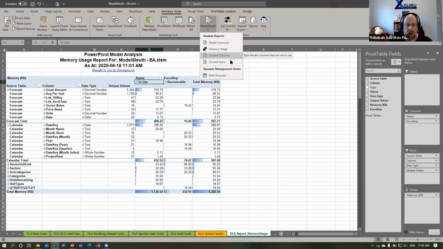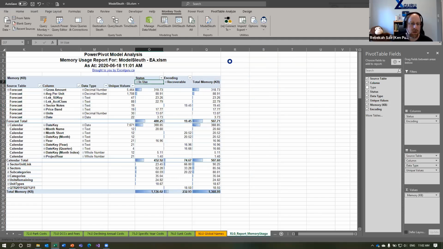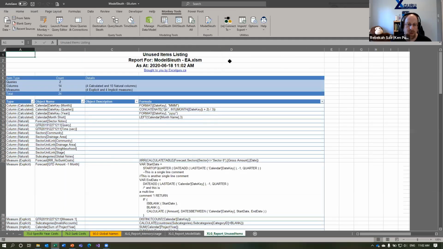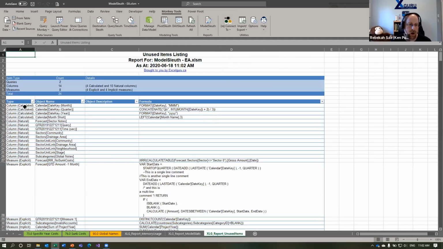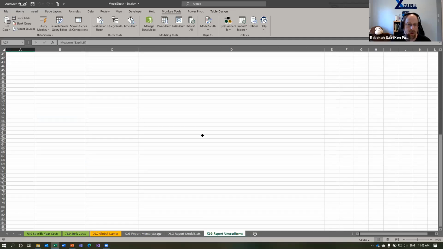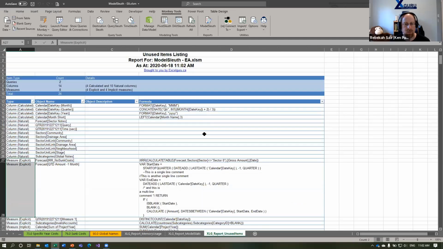I can run you an unused items report as well. We have an unused columns one too, but the unused items will come back and give me a complete listing of everything. Column names, whether they're calculated or whether they're natural, whether they're measures, explicit or implicit, whether they're queries. This tells me everything that can be removed from this particular workbook without impacting the end result, which is pretty darn awesome. Something I'm pretty proud of being able to build here.